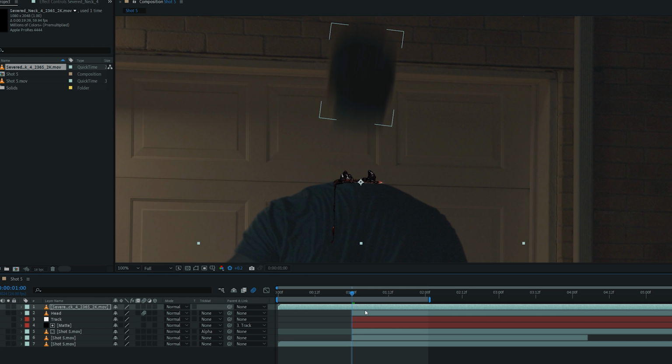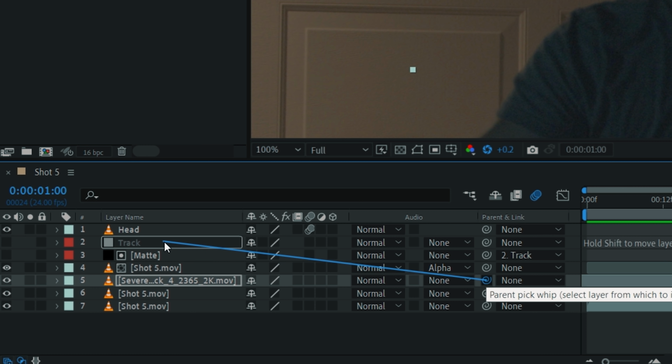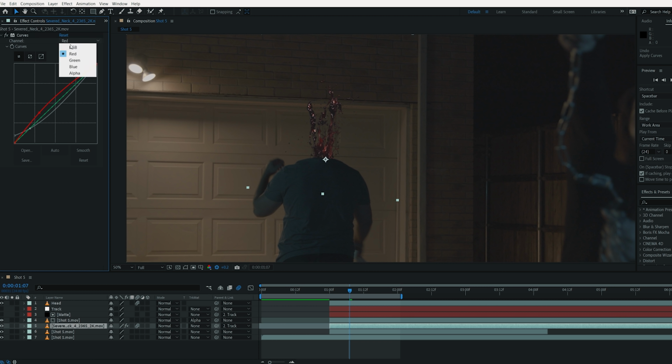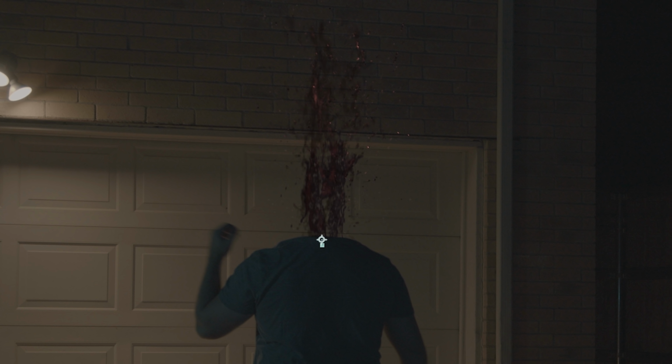We wanted the blood to begin as soon as the head is removed, so we moved it in the timeline, then trimmed it to start at this frame. We moved it below the roto layer and linked it to the track null. And once again, we used a curves effect to try to match the footage better. For some extra spray, we also used a water blast asset from Action Essentials 2 and colored it red.